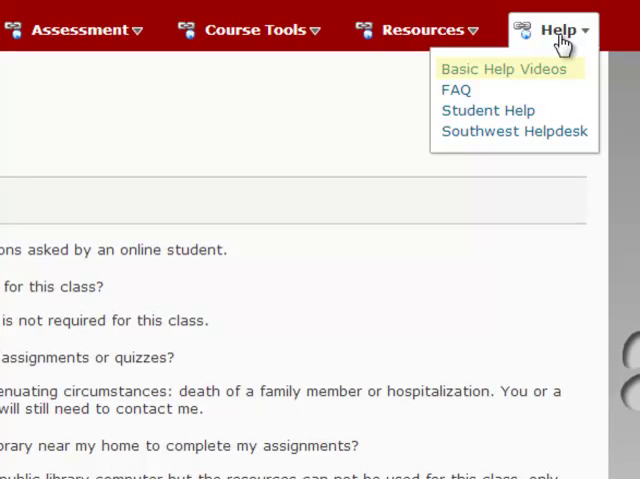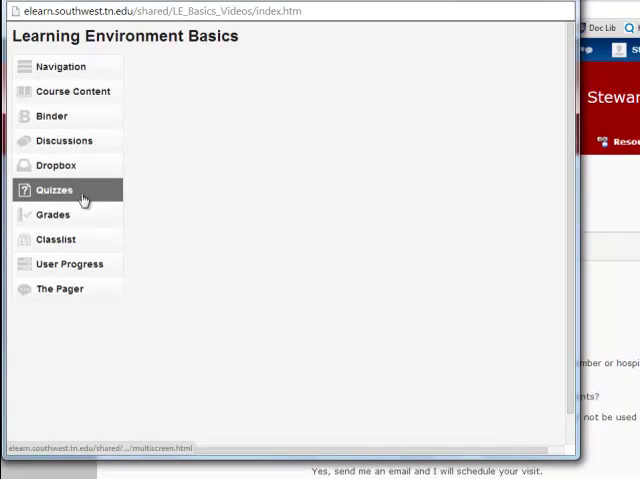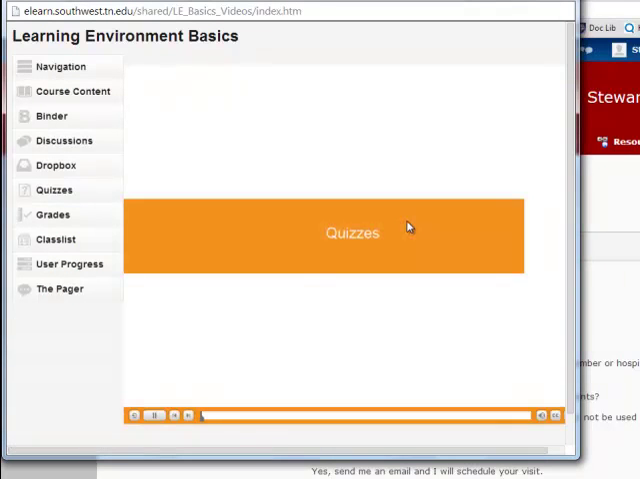Another resource in the help menu are the basic help videos. These are brief help videos on many PAWS topics. If I click on it, then they'll open in a new window here. If I click on any of the items on the left, it will load in a format very similar to this video. But let's just close that for now.